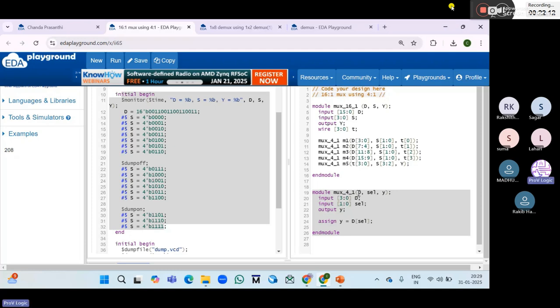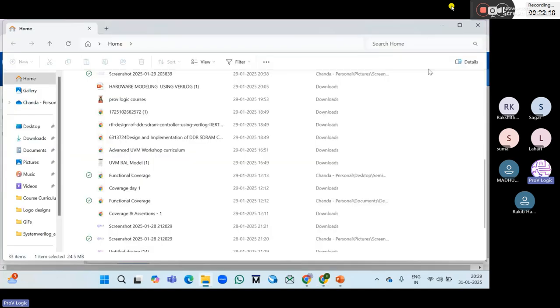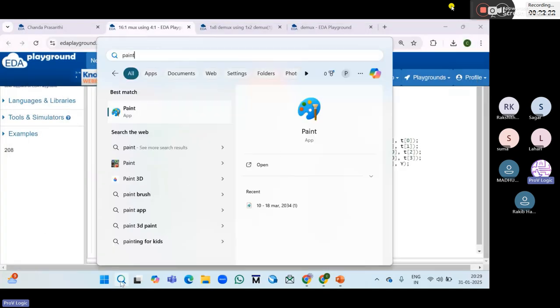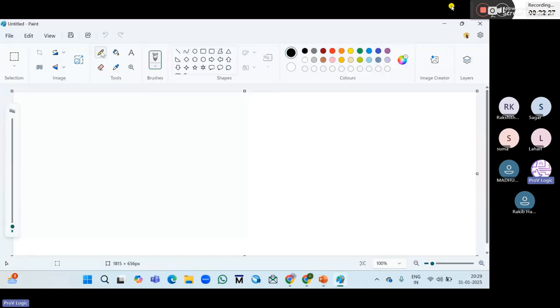Okay, see here, hierarchical multiplexer: how can we design a 16 by 1 multiplexer using 4 by 1 multiplexers? First of all, in digital logic design, a 16 by 1 mux means 4 multiplexers are required at the input side: mux 1, mux 2, mux 3, mux 4. All these are 4 by 1 mux, that means 4 inputs and 1 output. So here there will be 4 inputs.